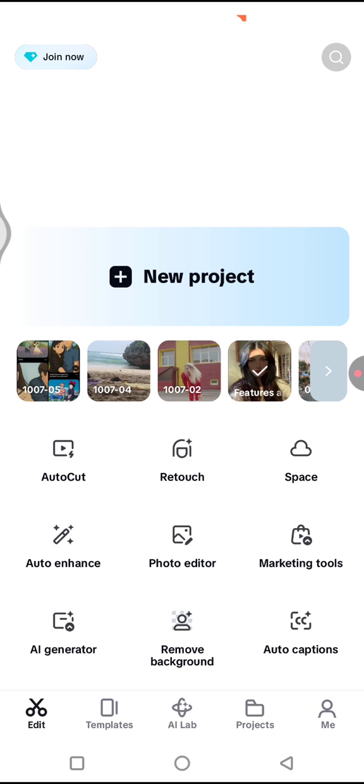So what is CapCut? CapCut is a free all-in-one video editor for mobile and PC, and it includes AI effects, trending transitions, keyframes, and powerful color grading tools.